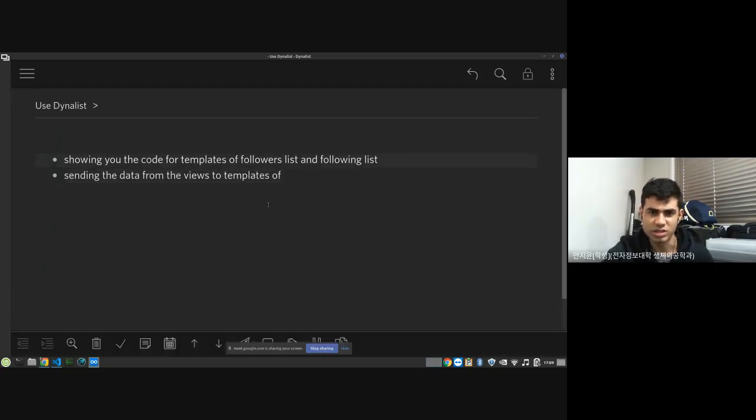So that's pretty much done. Then I'll send the data in context, which is called context, from the views.py, and that's in my profile function. I will show you that as well. Profile, in def profile, to templates, template profile.html.